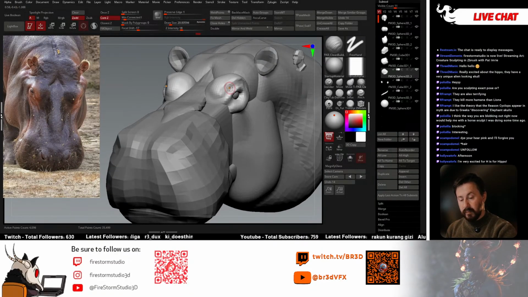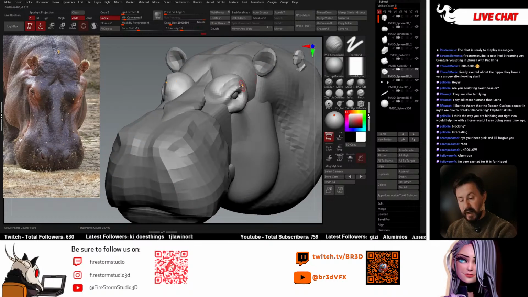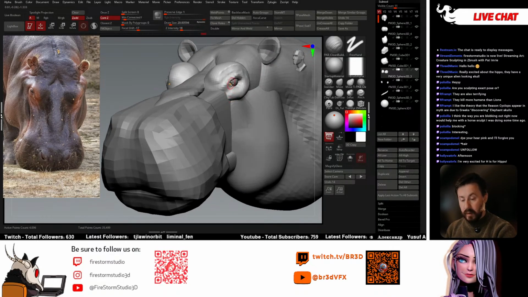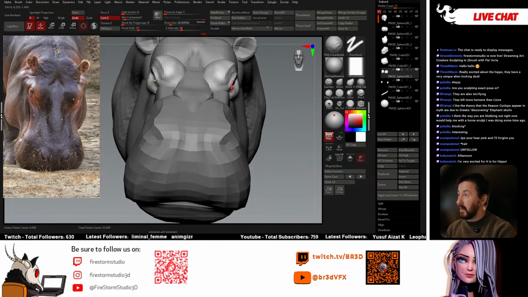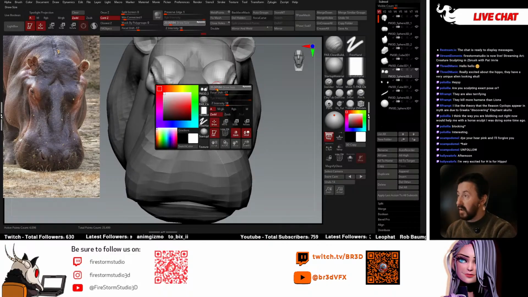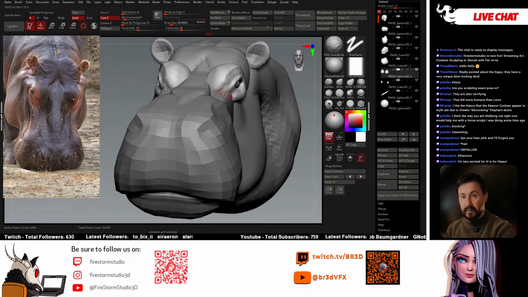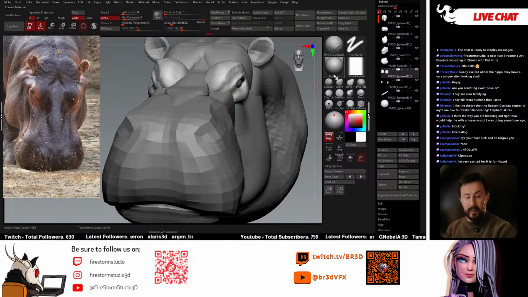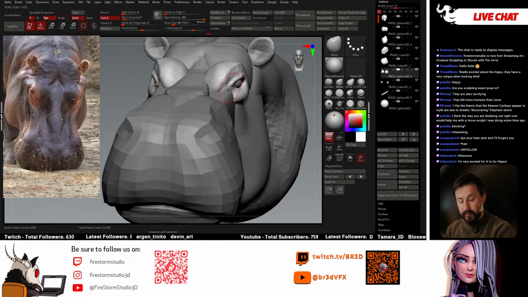And I'm just going to start blocking out the main forms of the eye so that I make sure that I get them the right size more than anything. I'm just going to pull this in a bit. There we go.